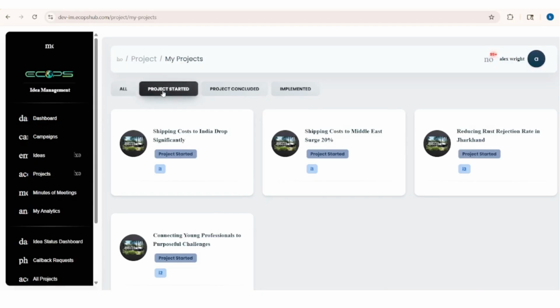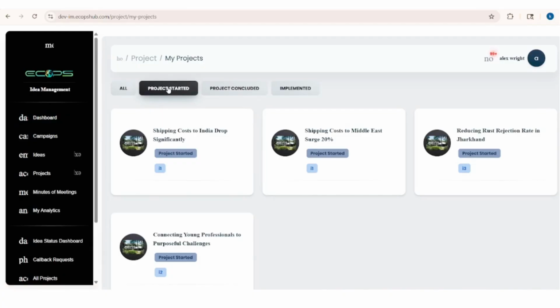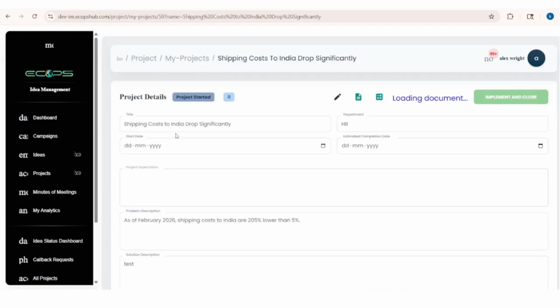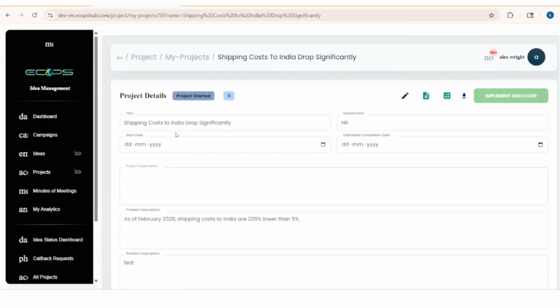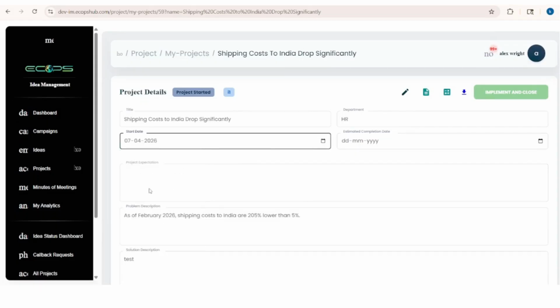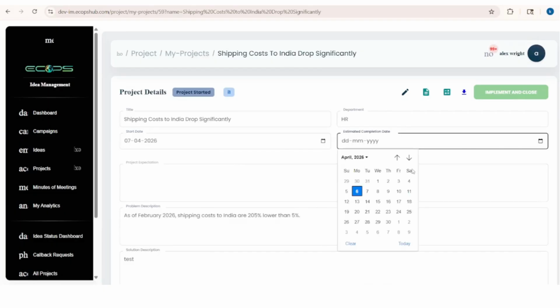Next, click on Project Started. This section contains the projects currently assigned to you. Select a project to proceed. Once you enter the project, you need to fill in the required details. Start by selecting the project start date, followed by the estimated completion date.